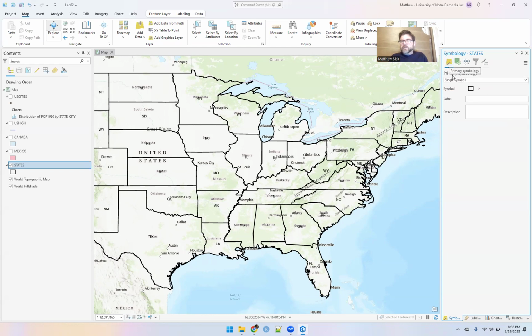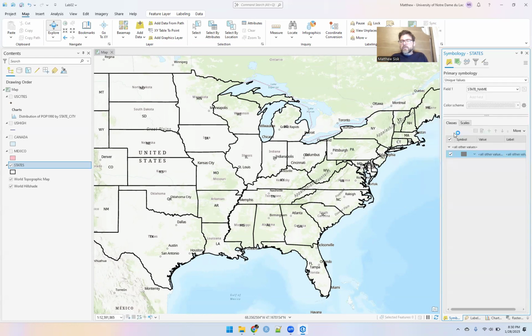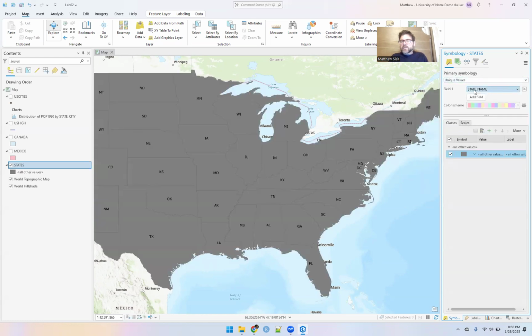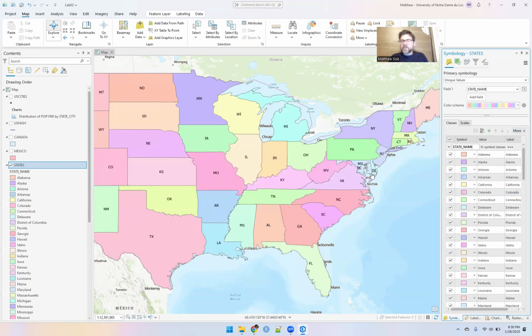If I come back out a little bit, I also have this primary symbology. Right now it's telling me it's a single symbol. If I want to change that to be unique values, it's going to ask me what is the unique value field. I'm going to choose to use state name. And right now it's saying all other values are showing up as gray, but I can go in here and under more, I can hit add all values. And now every single state is going to be a different color.